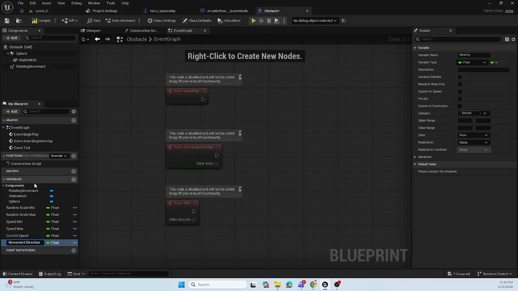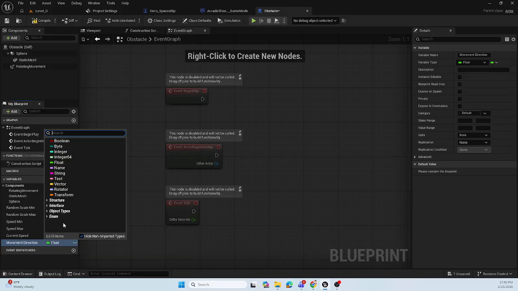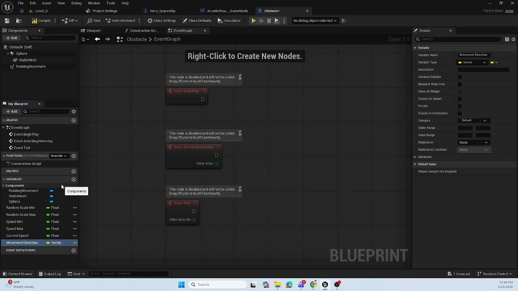And this one is not going to be a float, this one is going to be a vector, because it's a direction. Directions are usually vectors. If you're wondering, how do I know that? If you think about a compass having 360 degrees, it's usually more like a whole number. So it's a vector. I don't know if that was a good description, but anyway.